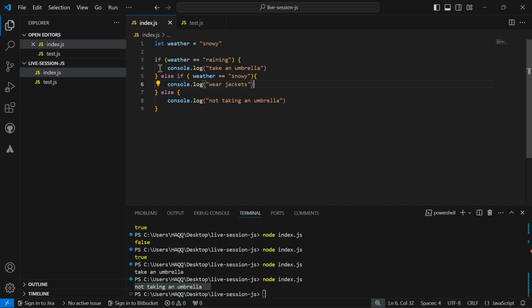So now you can see here that we have a chain of conditions. The first condition is going to check if the weather is raining. Then we take an umbrella. Else, if the weather is snowy, then we wear a jacket. So if it is none of them, then we don't need to take an umbrella nor wear a jacket.